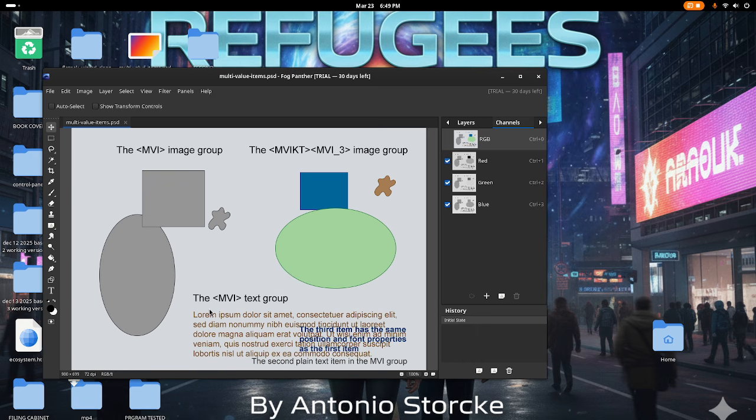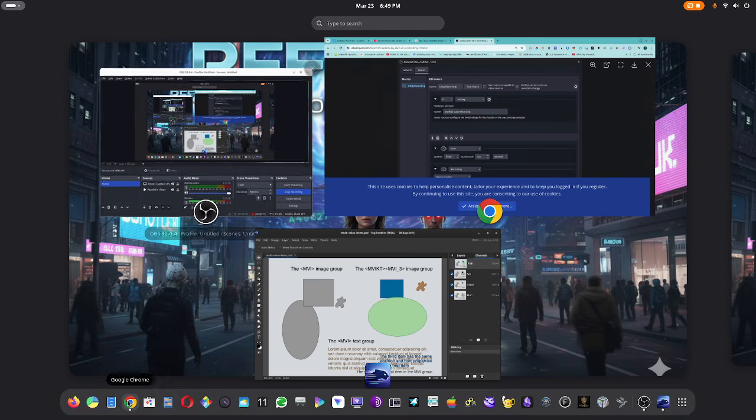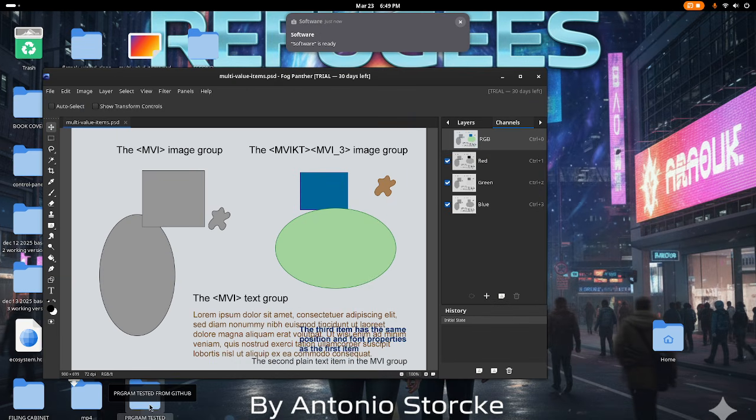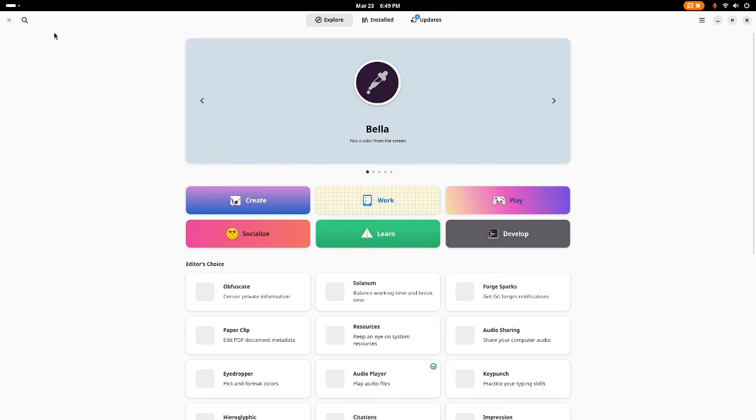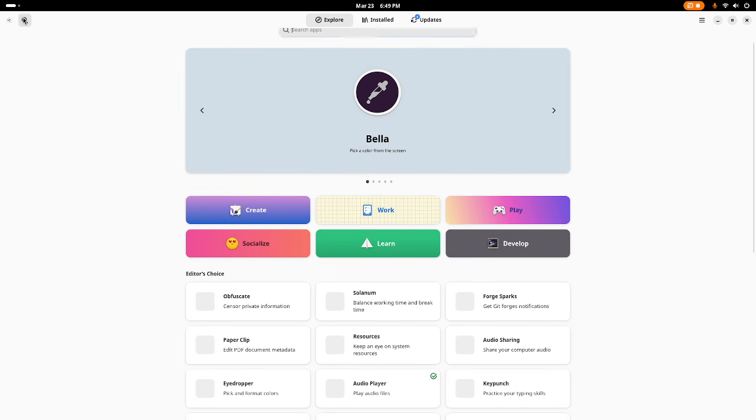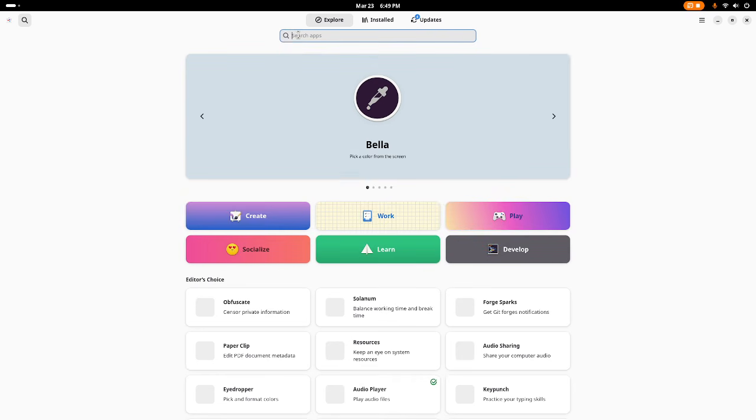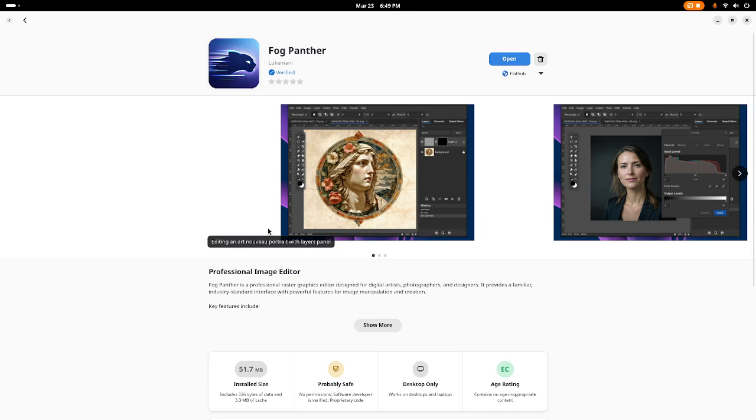Hi everyone, this is Antonio, and I want to talk to you about this software that I found for Linux today. I was looking around FlatHub, and as you look around there and you see all the goodies that are out there, there's just so much. And I saw this software. It's called Fog Panther. And I said, well, what's this? It looks like a drop-in replacement for Adobe Photoshop for Linux.